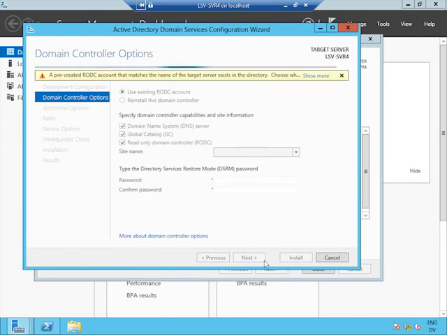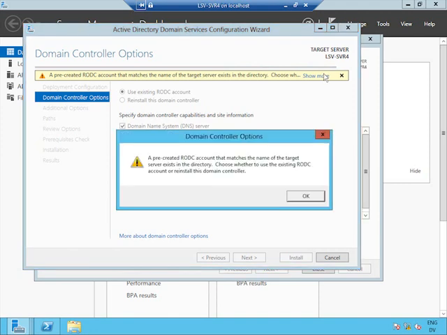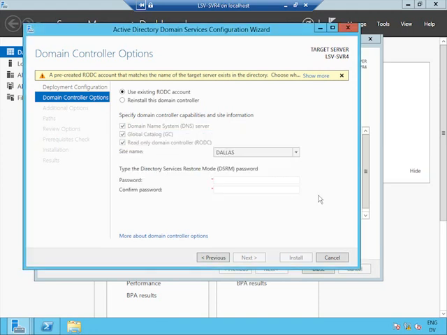And note the interesting message that appears on the top of the screen. It says a pre-created RODC account that matches the name of this target server. It invites me to choose whether to use that existing RODC account or reinstall from scratch. And in this case, very clearly, the whole reason I'm doing this is to be able to reuse, which is to say to use, that existing RODC account that we built in the prior step. It sees the configuration details that came from that account. I'm not able to change those things.